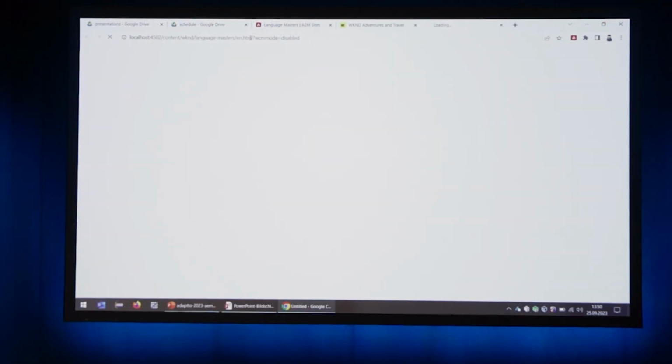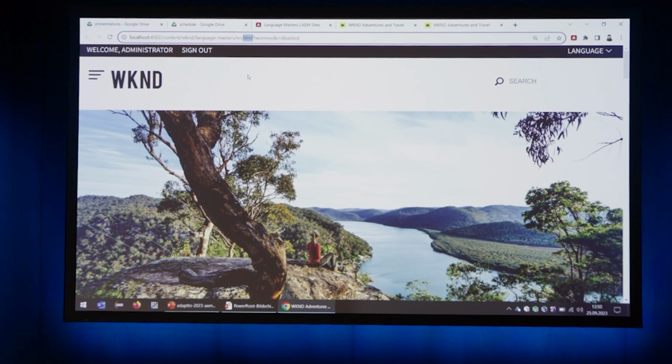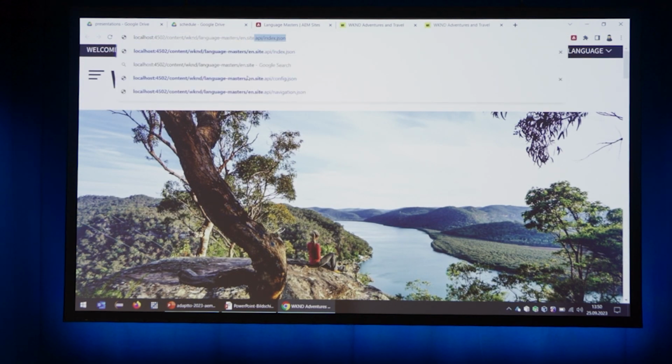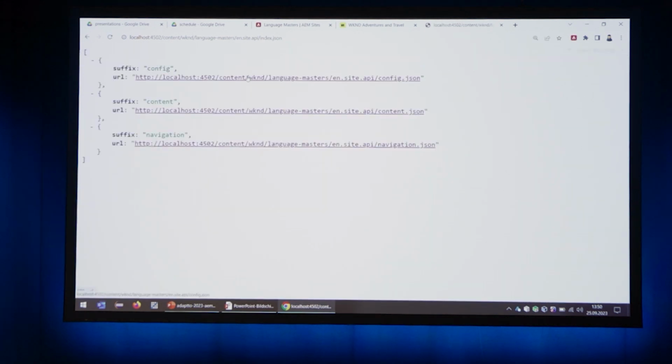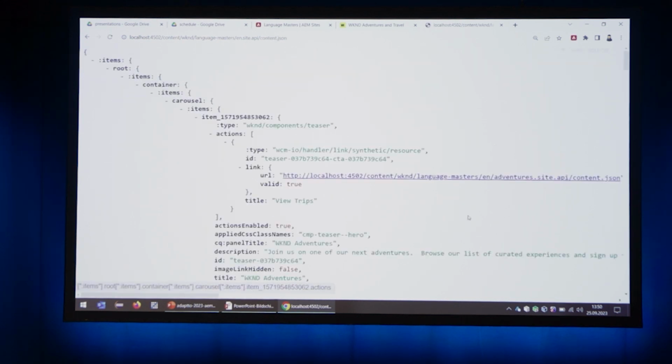So let's look at the index endpoint. I will just use this URL structure, site API index.json, and this is a starting point. Normally, the only URL you need to configure in your client application is the index, and from this point, you can crawl to everything you need. For example, to the content, which is one-to-one what the Sling model export, models.json exports.